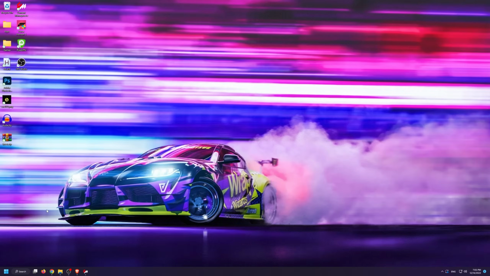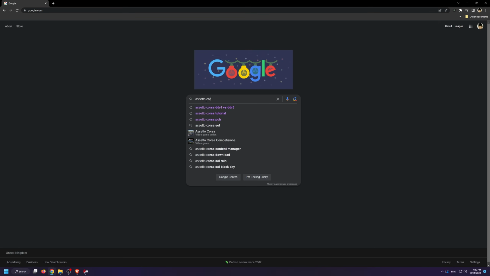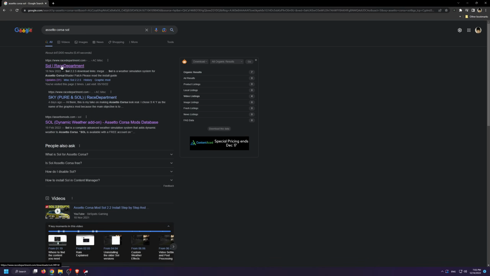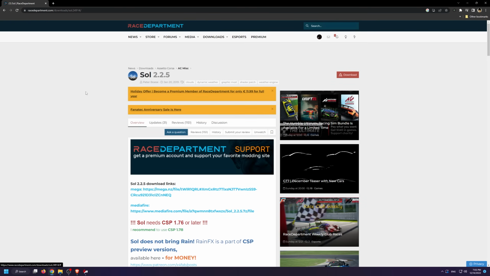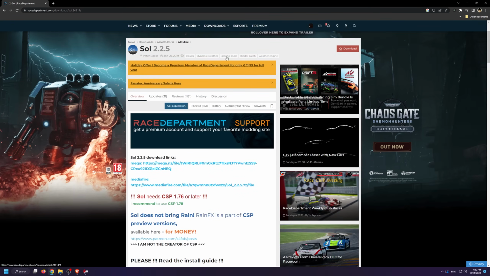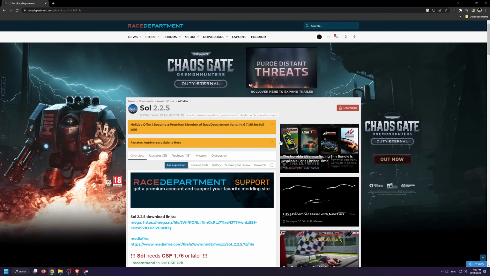Now that it's time to install Soul, the first thing you're gonna want to do is open up your web browser and type in Assetto Corsa Soul. You're going to open up the first link, which is from Race Department. Disclaimer, you do need to have an account on Race Department to download mods, so I suggest registering if you don't have an account already. As you can see, Soul requires Custom Shaders Patch, luckily we have it installed, and Soul does not bring rain by itself. You need a preview version of Soul if you want to have rain.